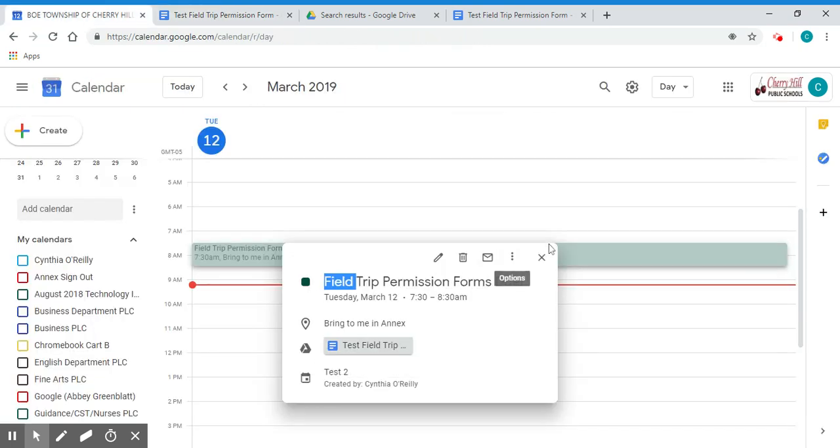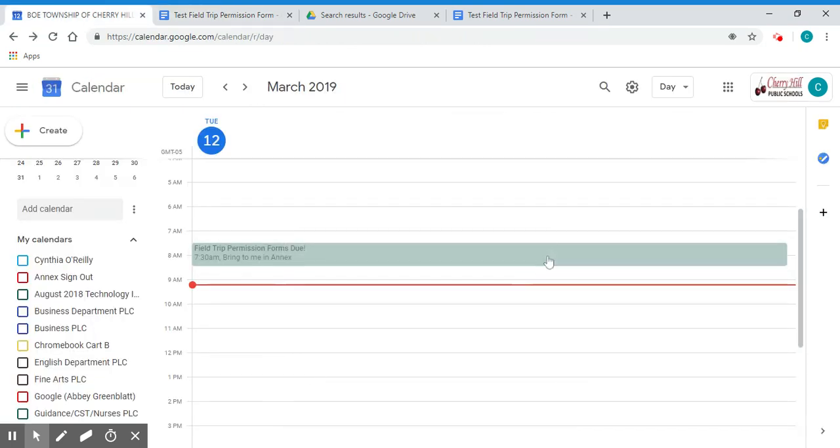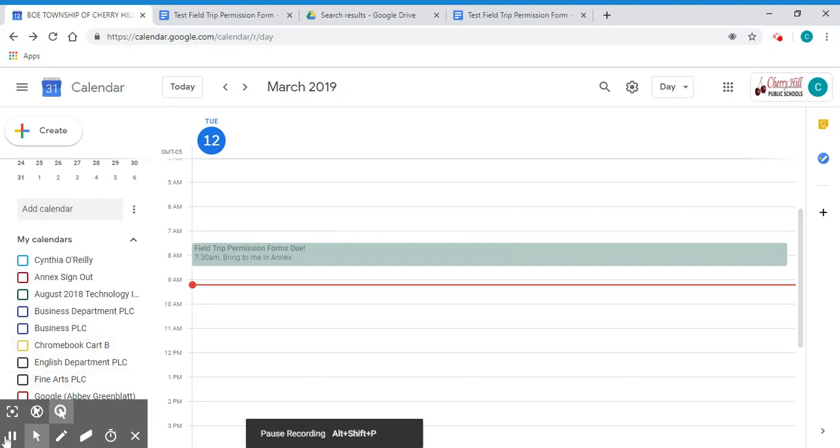So that is a little bit of adding an event and also adding some more advanced details to the event with attachments and other things that you might want to share with those people who are able to see your calendar.